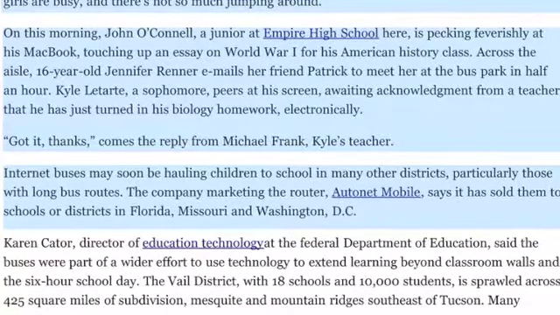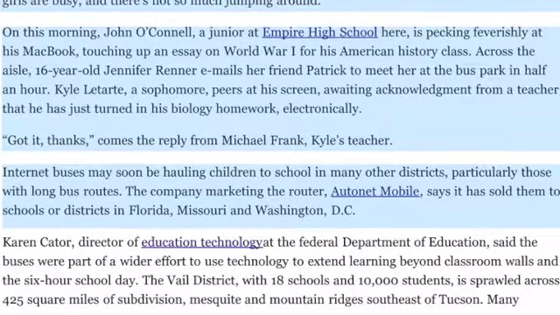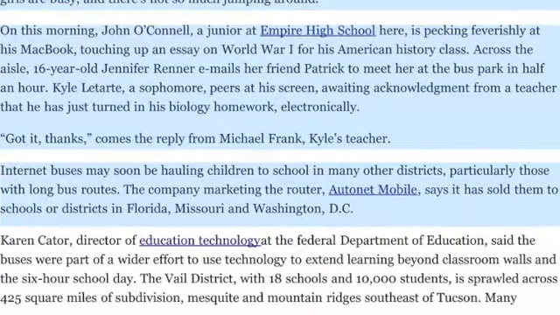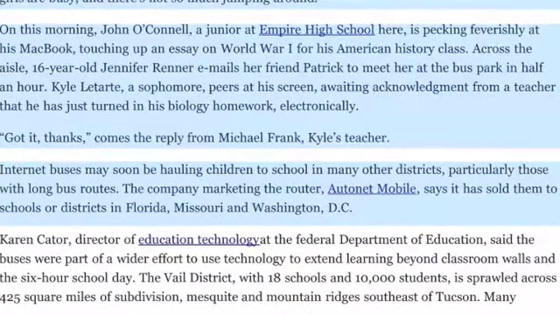And then the news story really starts down here where it says, "Internet buses may soon be hauling children to school in many other districts." Right. That's the nut graph. It ties in the students that we just talked about earlier in the story with the news element, the time element, which is in the nut graph.